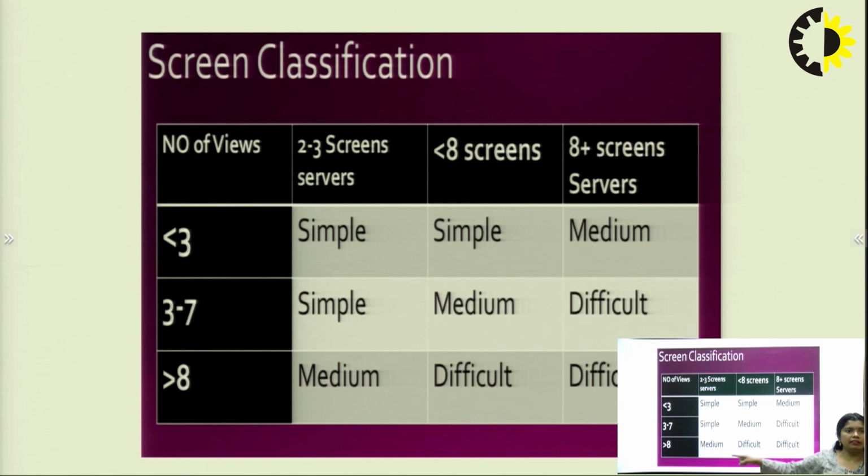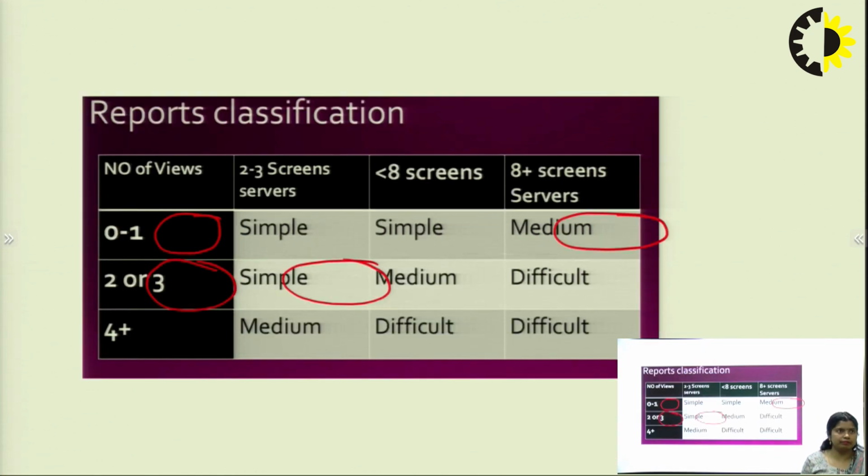According to this table, we can calculate whatever the object point complexity value. Suppose that in the last line you can say the number of views of the user is greater than 8, and there are 8 plus screens in your particular project. So, the object point can be calculated as a difficult level.